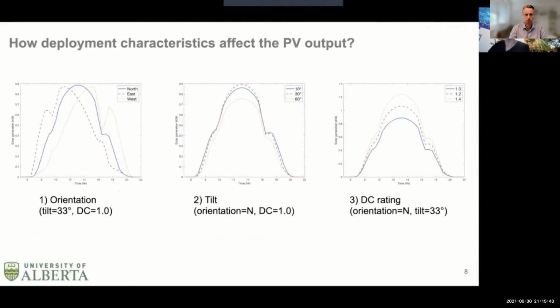In order to better understand how deployment characteristics of the PV system affect the PV output, let's take a look at these 3 figures. As we know, there are 3 main characteristics, which are orientation, tilt, and DC rating. DC rating is the maximum solar generation the panel can produce under standard test condition. It depends on the physical properties of the panel, like the size and the material of the panel.